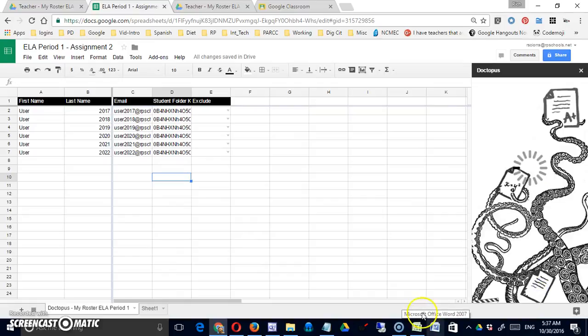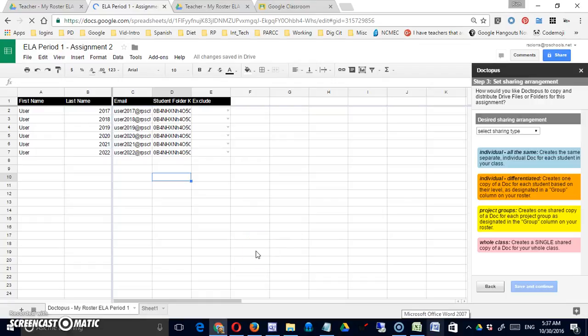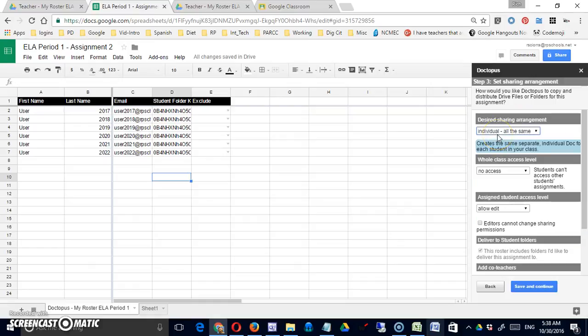But for right now, I'm just going to click Next. It'll take a second or two, and very shortly it'll bring me to my screen. And I want to use the same type of assignment here. I want to do an individual assignment, so everybody is going to get their own copy of this.